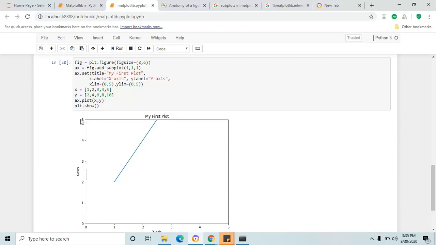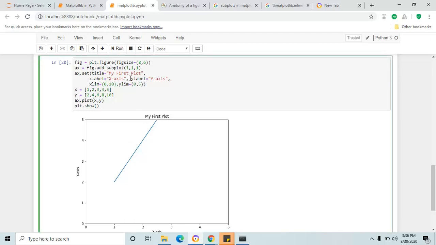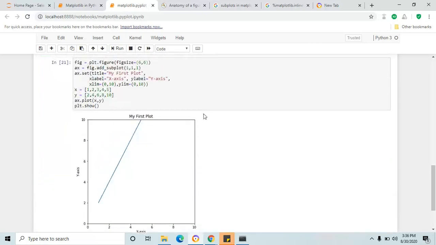So you have to extend the x and y limit so that you can see the entire data plotting in the figure. I'm going to change the x limit to 10 and y limit to 10, and I'm going to change the figure size so that you can see both the cell and graph in a single page. 6 comma 6. Here is our entire 10 comma 5. Here is our 5 value in the middle, and you could see all the other data plotting in this figure.